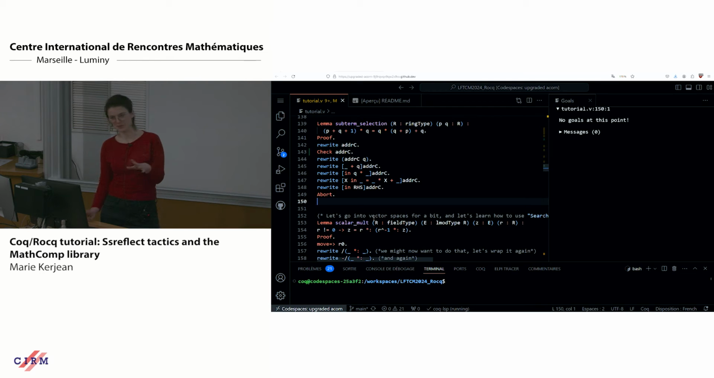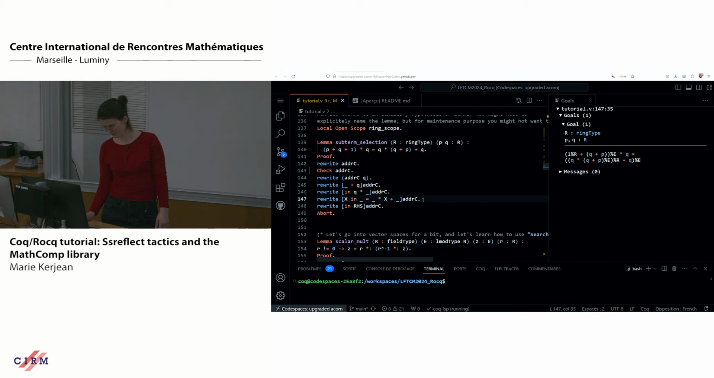There are two goals to the tutorial, showing MathComp developers. Can you go over line 147 again? Because I don't understand exactly. So this says, well, rewrite.